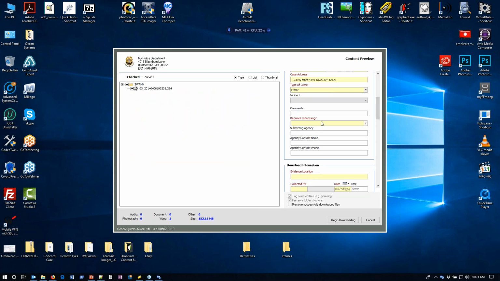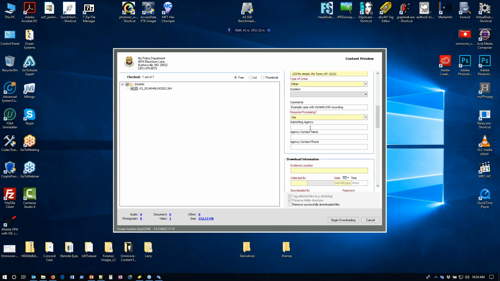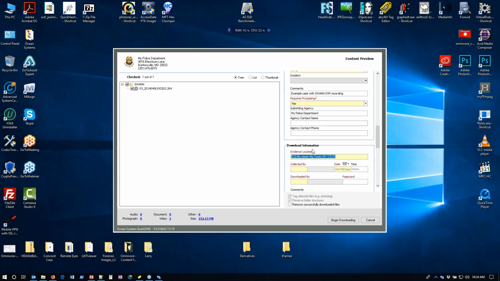I can add comments to this, such as example case with Swan DVR recording, or what have you. I've got a custom field here that says, does this require processing? Now you could put this on the case or on the particular download and then search for whether or not something requires processing. Do you accept evidence from other agencies? Well, I've added a few custom fields to say, hey, who was the submitting agency? My police department, etc. So you can have your agency contact, phone, email, all of these things completely customizable. Custom fields can be text fields, they can be numeric fields, date fields, or drop-down list fields, so you have complete control over those. And then I just tab through those fields that aren't required.